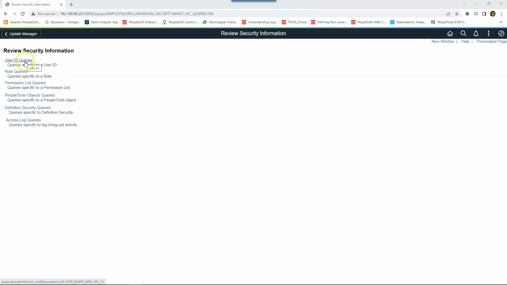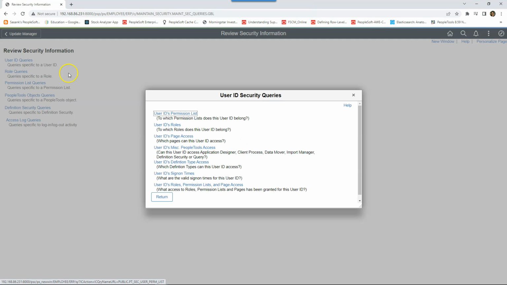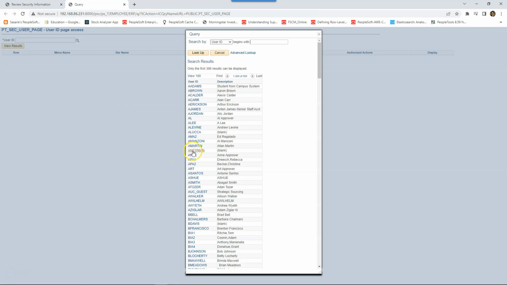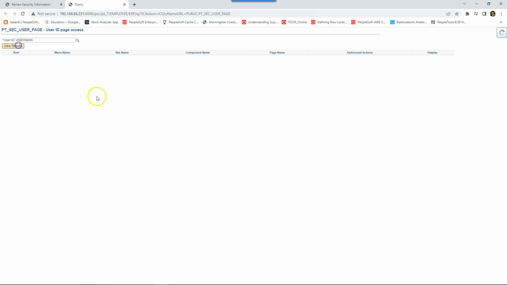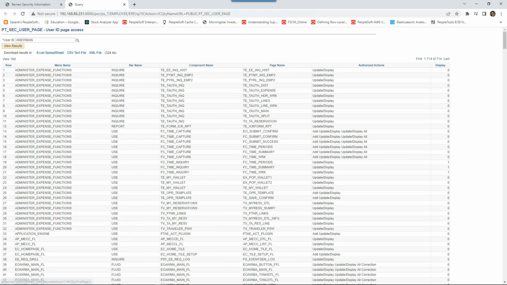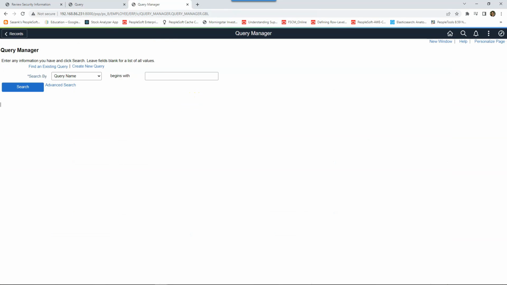Let me select User ID queries. If I want to know if a user has access to a particular page, I can click on User IDs Page Access. Let me select a random user and I will search the results. To display all the pages that user has access to, I can click on View All. Let's find out if our user has access to Query Manager.